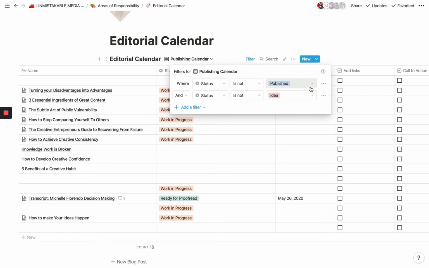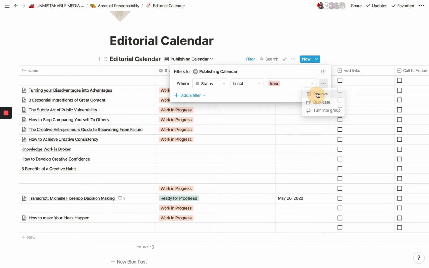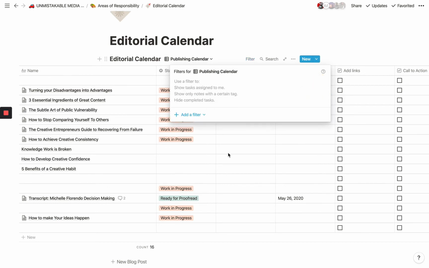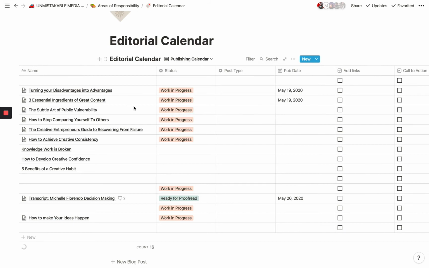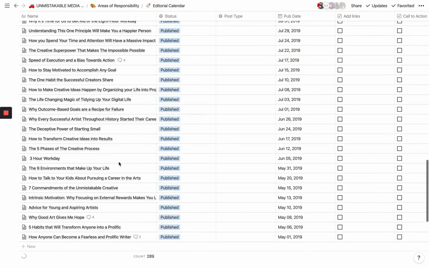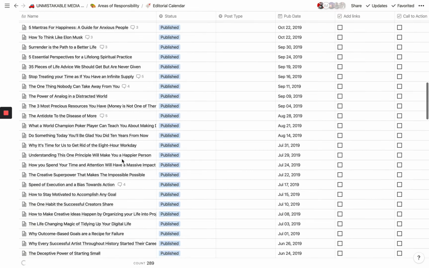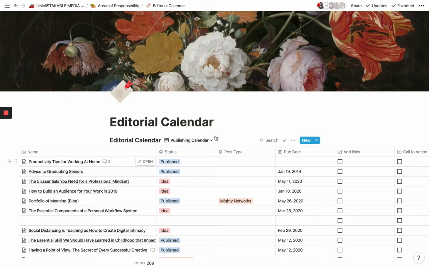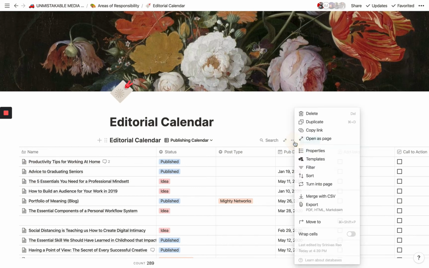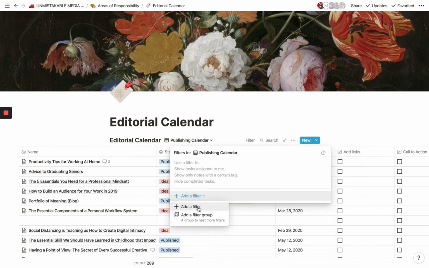What you'll see here is that if I remove all of these filters, you'll see everything that is inside of the editorial calendar. As you can see here, it's loading and it's way bigger. You can see all of the posts that you've published, when they were published, and all of that stuff. So let's go back and redo the filter again. What we'll do here is filter by things that are a work in progress.